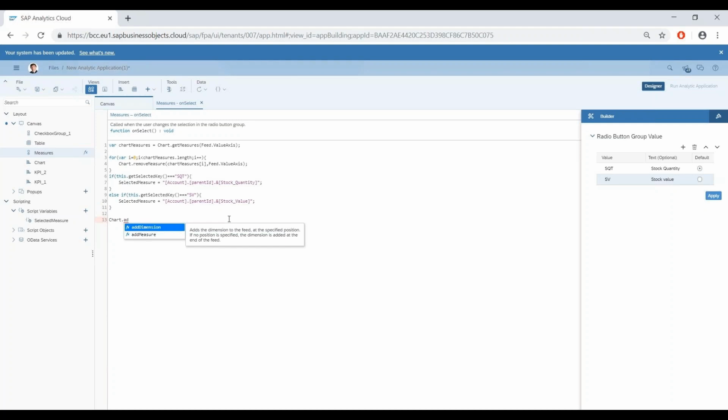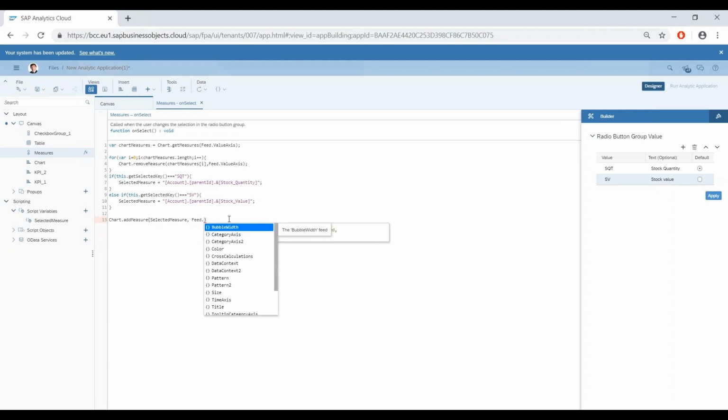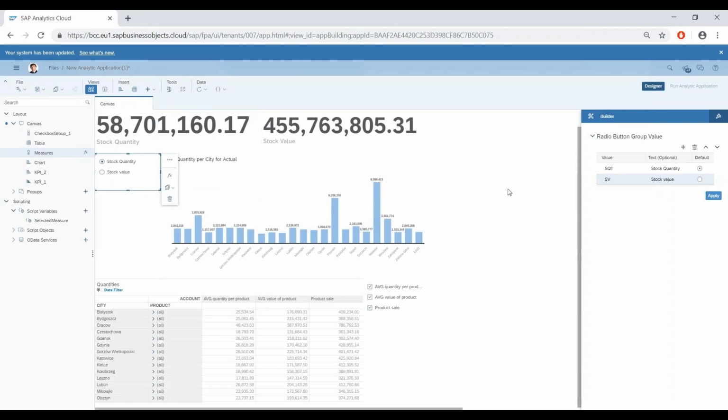As you can see, the process of code creation is really fast and really simple. And now for the chart, we add the selected measures on the value axis. Okay. We can close the part where we set the code, the script. And at the moment, we have our radio button implemented.